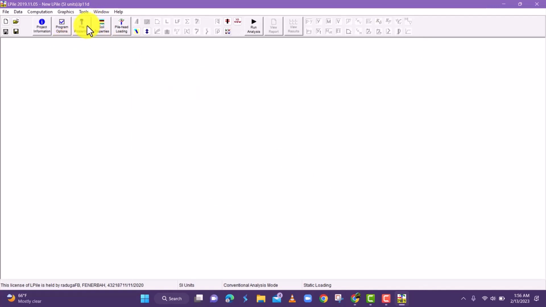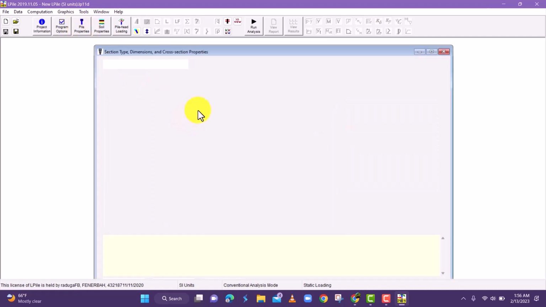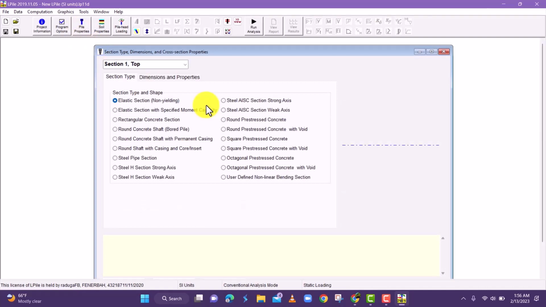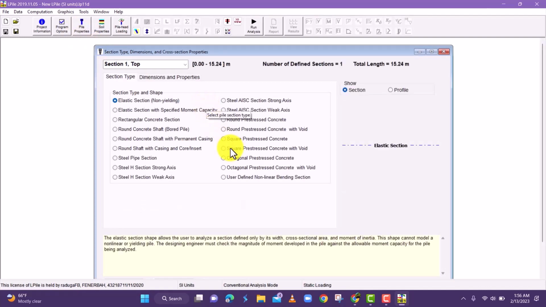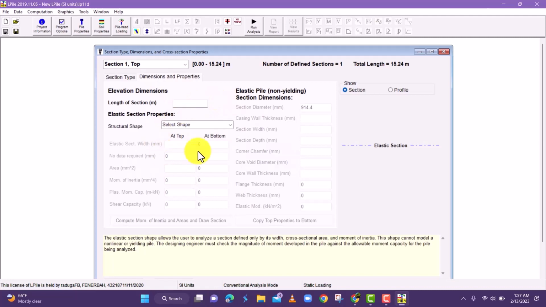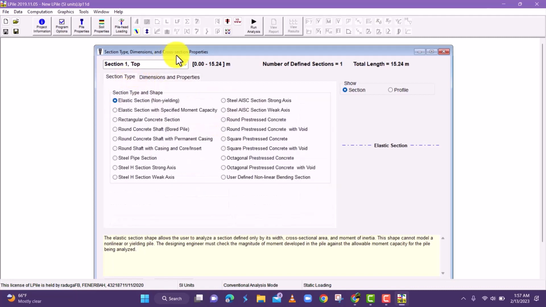Then we'll have the pile properties. This is the tab for pile properties. There we can define the section type, dimensions, and cross section properties. First we'll define the section type. There are various section types. Each of these sections are different from one another, and we can also give dimensions and properties.